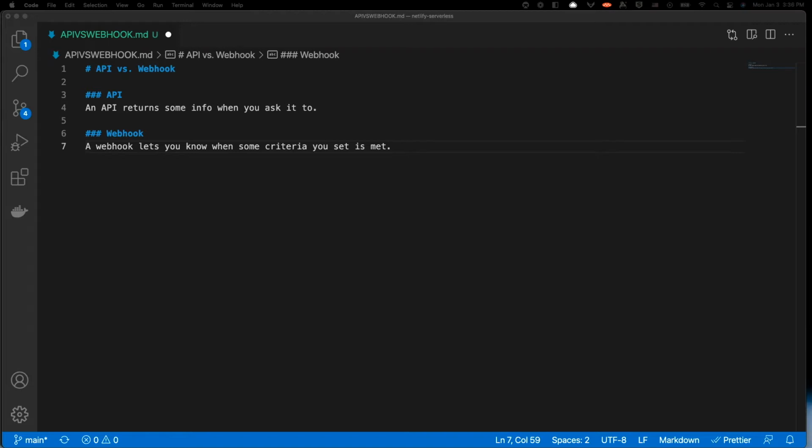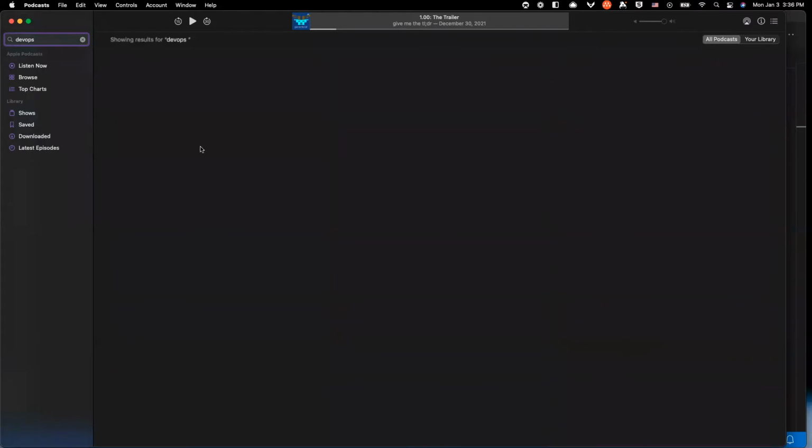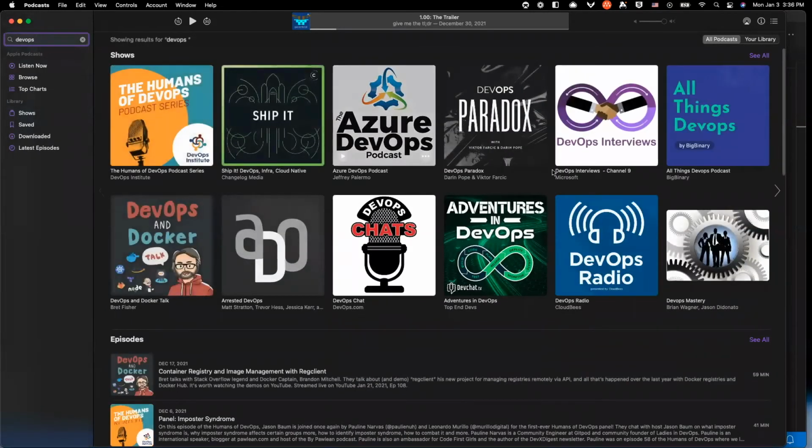A webhook doesn't wait for you to ask it something. It takes action when some criteria you set is met. In non-tech terms, a good example is looking for a podcast that you want to listen to. Go to the podcast website, I can browse and I can search for something. So if I want to find a DevOps podcast, I can type in DevOps and then get a list of the DevOps podcasts.